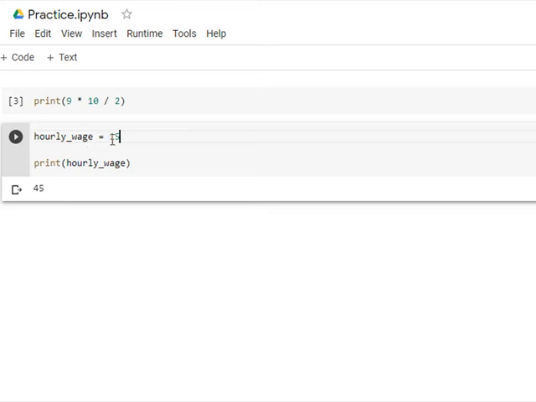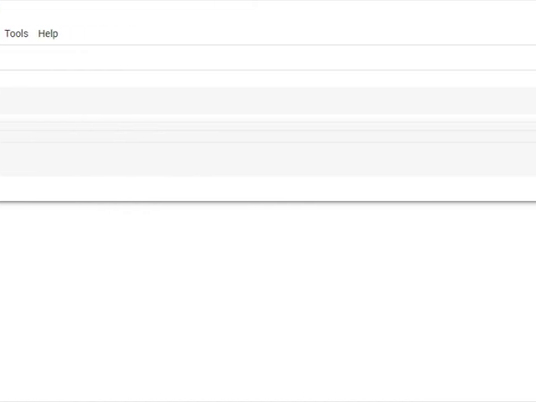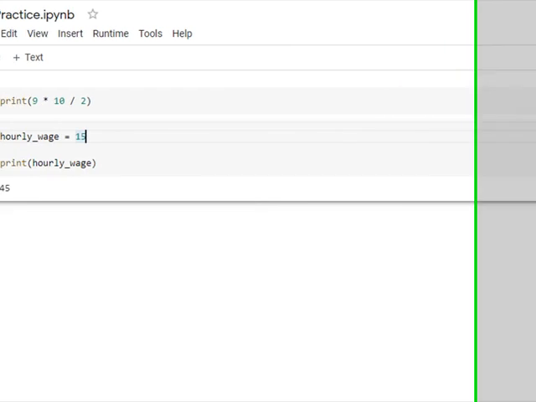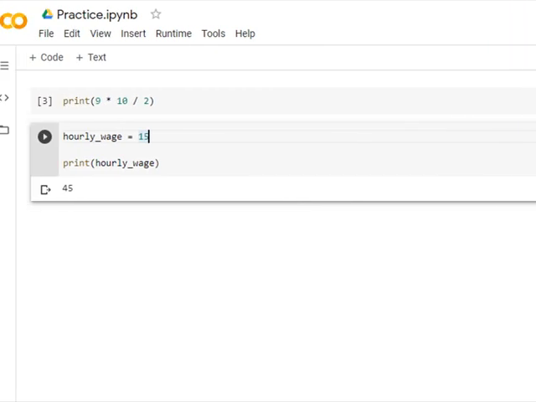So this way I can change the value that I'm storing into this variable name that I created. Now variable names, you can make them whatever you want. You want them to describe the information that they're storing.